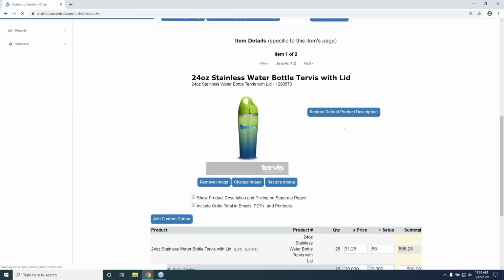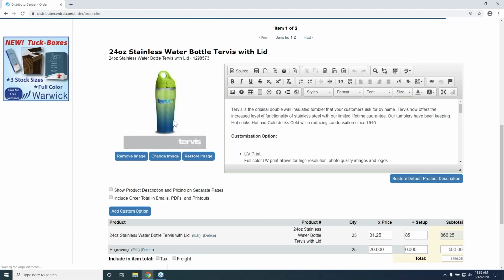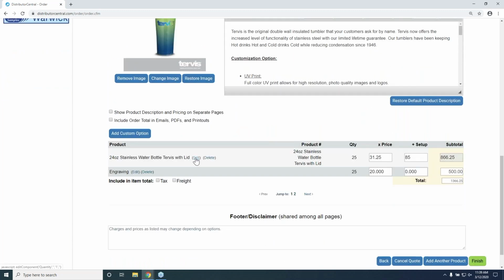And then if they have, so it doesn't look like there's any options associated with this, but let's say they had options and it's available in blue, it's available in black, you can come in and click edit and it'll take you through the options that you can select. So here it would say 24-ounce stainless steel water bottle, color black, lid gray, or if they had those options. And then you would see that here.